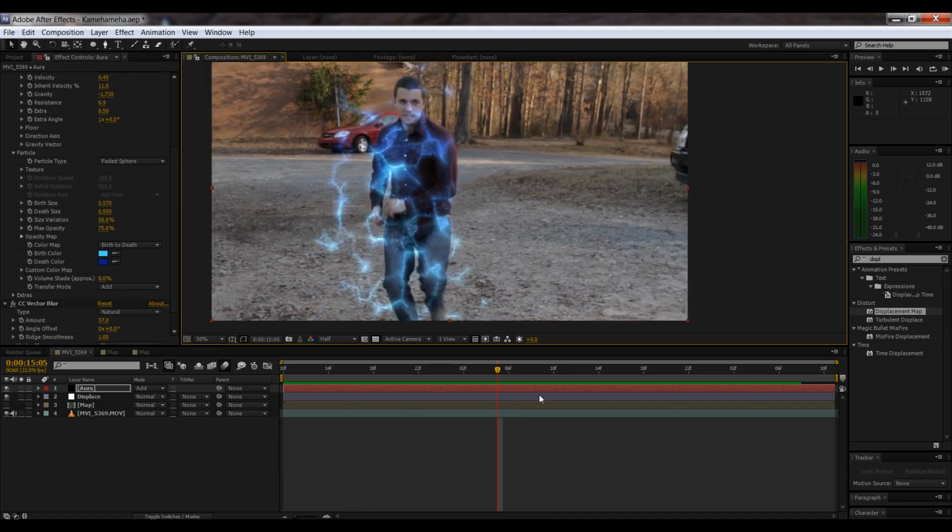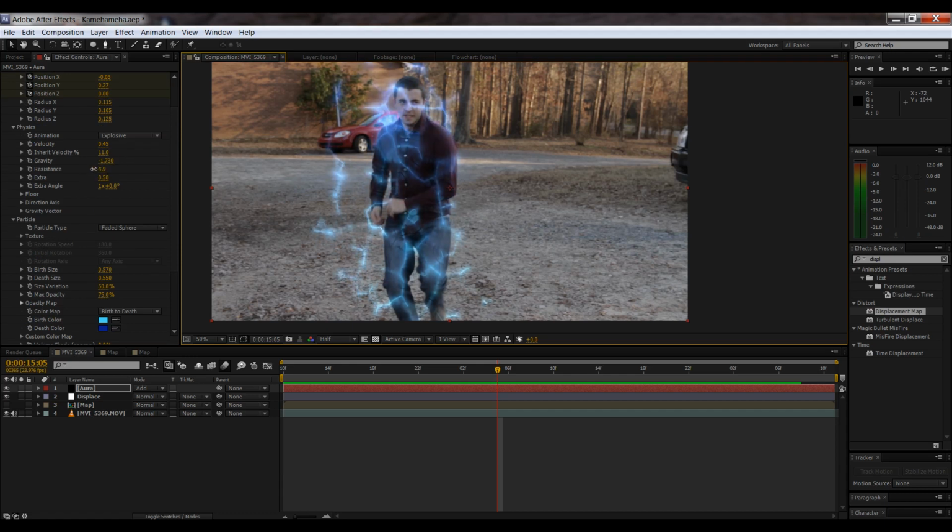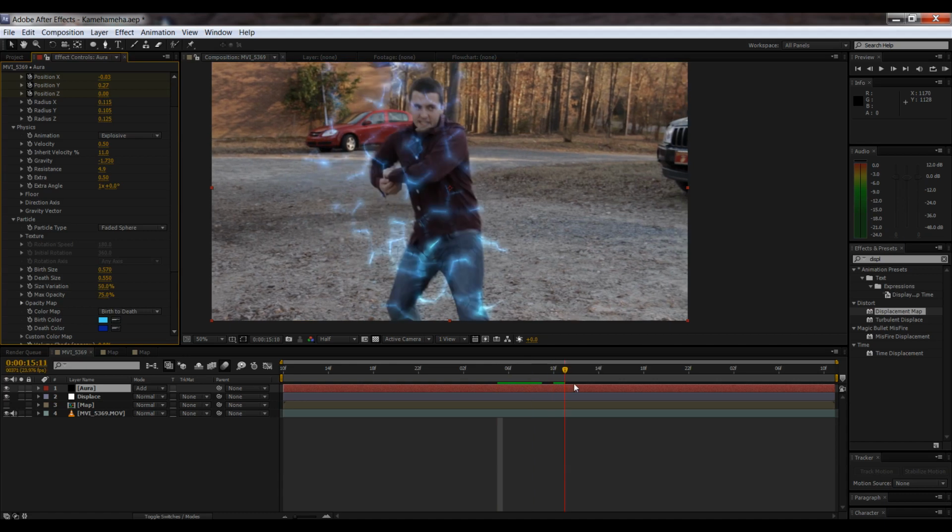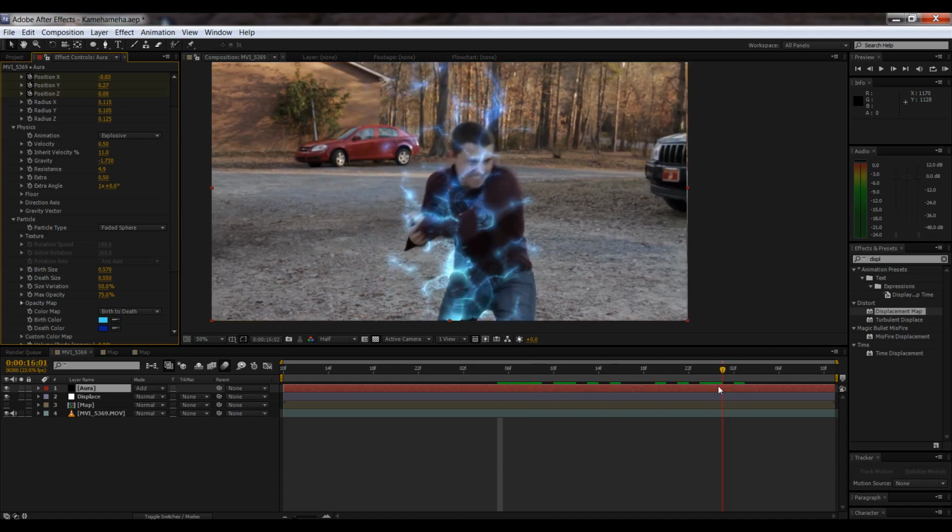So they're a little slow, so let's speed them up a little bit. Let's go back to our physics tab and lower the resistance, and maybe bring the velocity to about 0.5 or so. Alright, that's looking pretty nice right there.